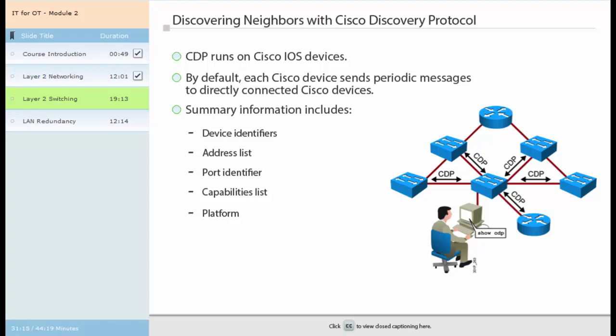Device identifiers, for example, the configured hostname of the switch. Address list, up to one network layer address for each protocol that is supported. Port identifier, the name of the local port and remote port in the form of an ASCII character string. Capabilities list, supported features such as whether this device is a router or a switch. Platform, the hardware platform of the device such as Cisco 2800 series router.